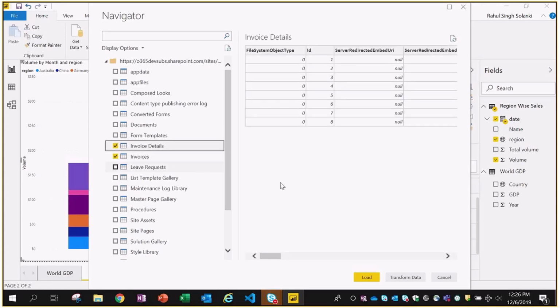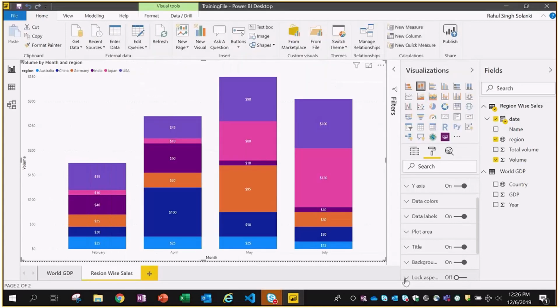When you import data from SharePoint, many things get imported which we don't need, like the file system object type, the server redirect URL, and all those things. So I need to make the columns clean. So I need to transform the data. Click on that, and it will launch my query editor.